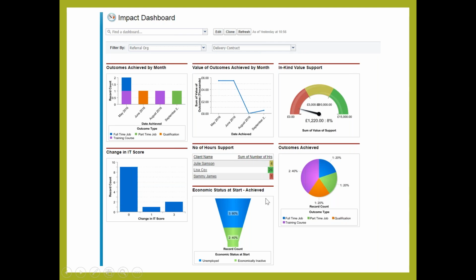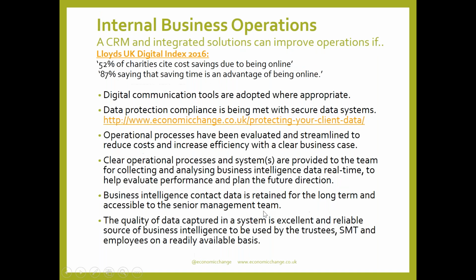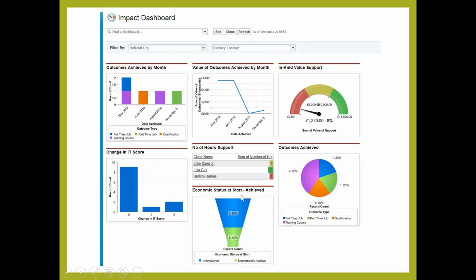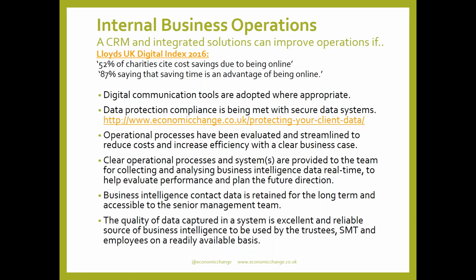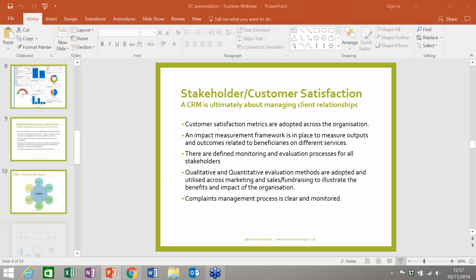So here we've got some examples. Number of hours of support provided to candidates. Economic status at start. So what is the origin of these people, and the outcomes achieved. So I'll just switch over to the system to just show you how that works in practice.